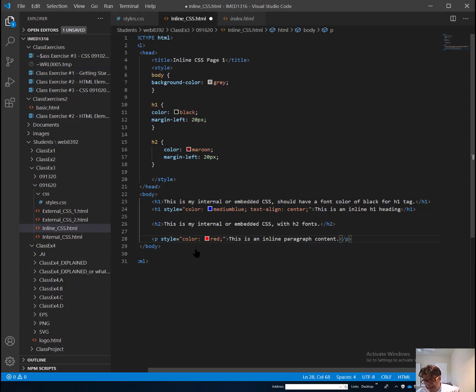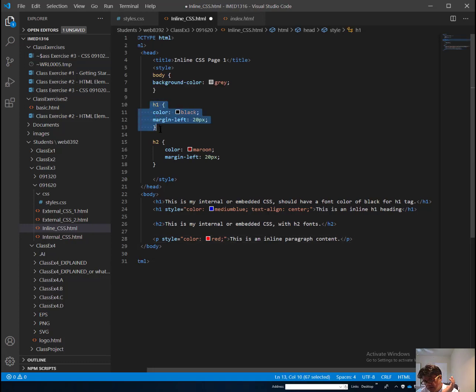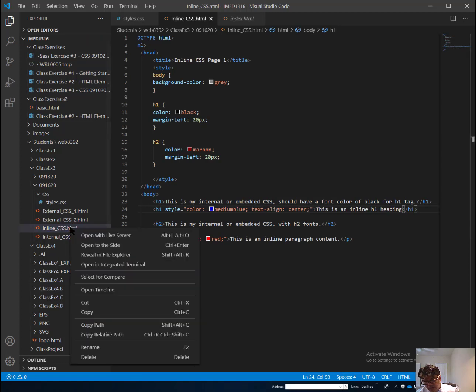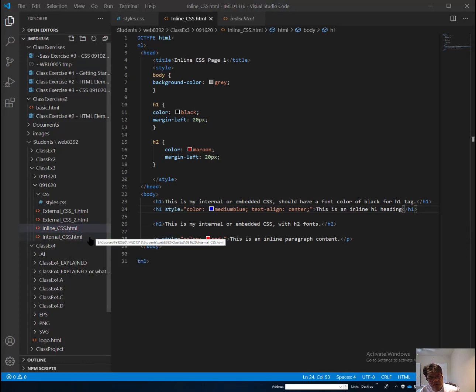How's that? So just to clarify, this is the internal. That's for the entire page. And the moment I put this here, this is the inline, and it's closer to the object. The object is the sentence here. This is an inline H1 heading. It's closer to this. It's going to be medium blue. Text is aligned center. So I'm going to save it. Control S saves it. That little white circle goes away.